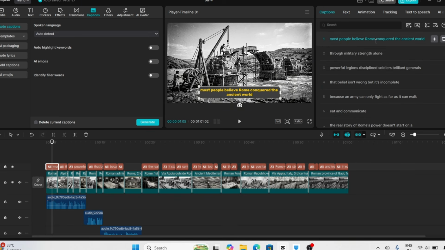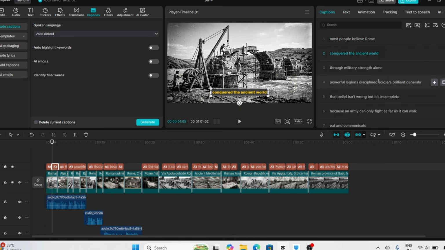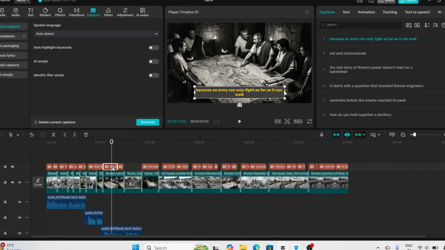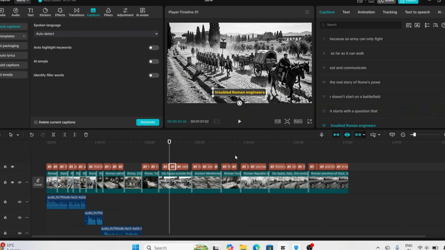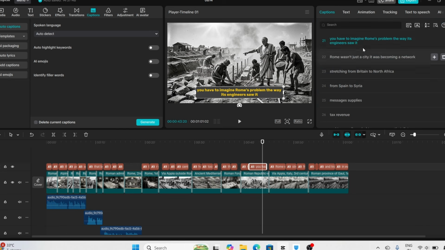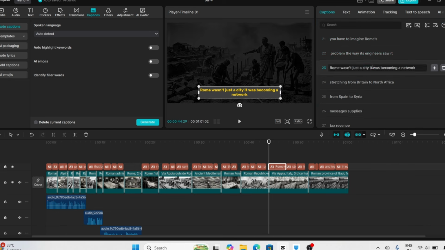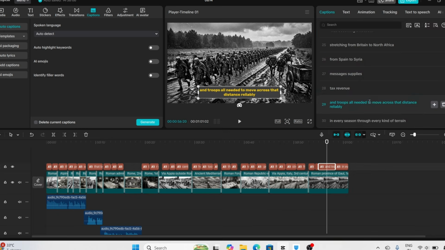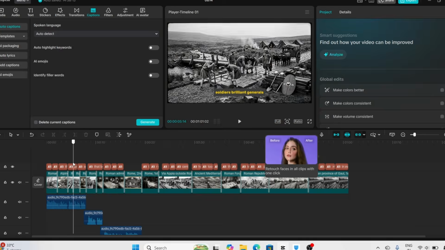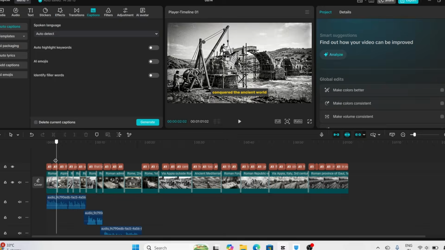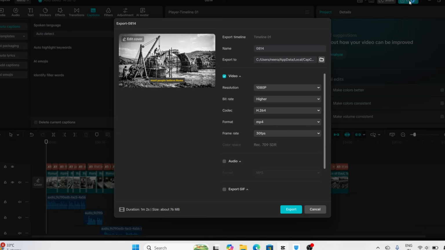If any caption is longer than one line, you can manually split it into 2 parts. Simply select the caption, place the cursor where you want to split the sentence, and press Enter. Do the same wherever necessary, and make sure all of your captions are properly aligned. And that's it. Our video is now ready. Simply export the video, and you're done.